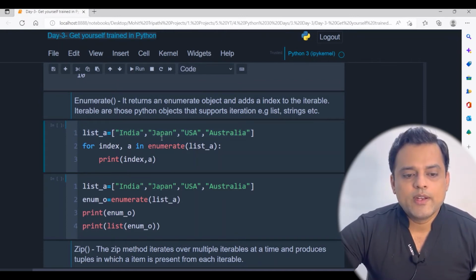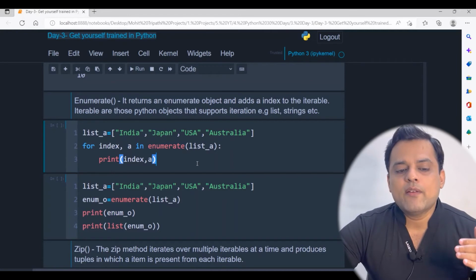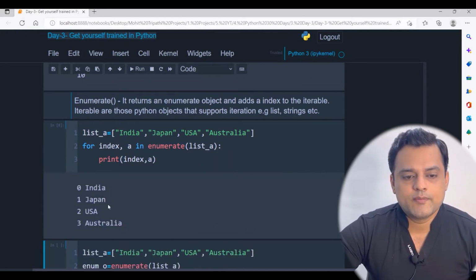So now I have created a list over here and I am trying to enumerate over the list, which means for every element an index will be associated. So here you can see, in a sequence, an index is being associated with each value.